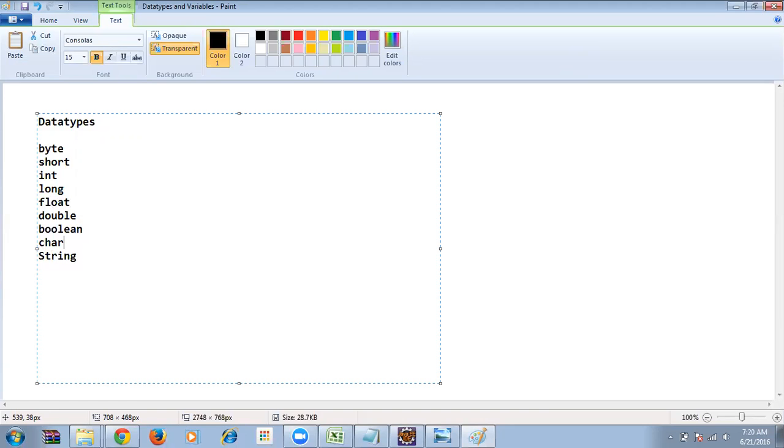String alone in Java is not a data type, it's a class. It acts as a data type plus a class, and it has its own advantages. That's why they made it a class. So what do byte, short, integer, long, all those things mean? Now we'll see.